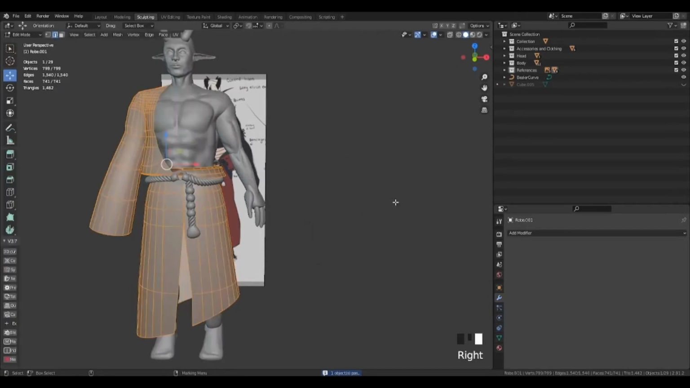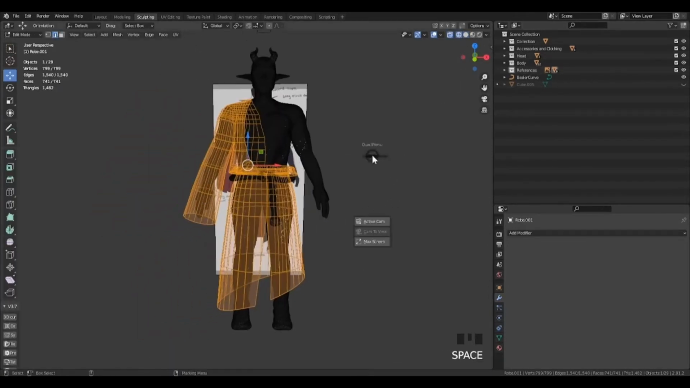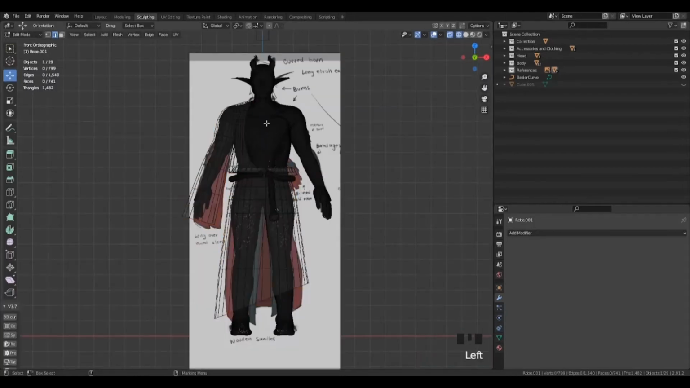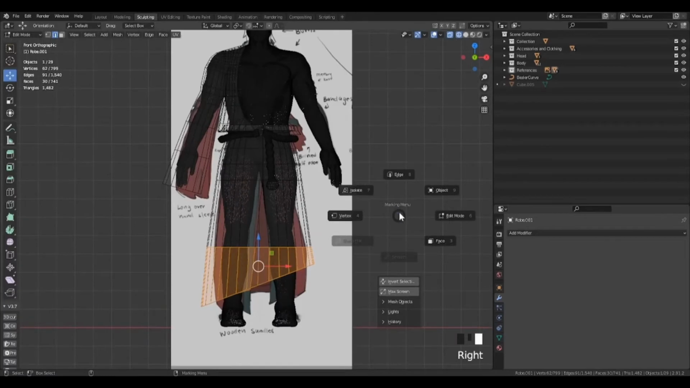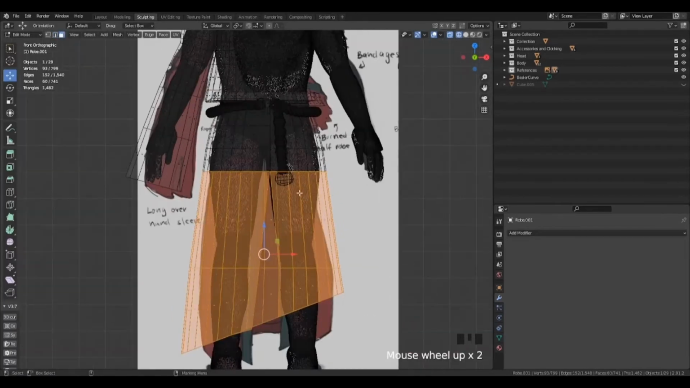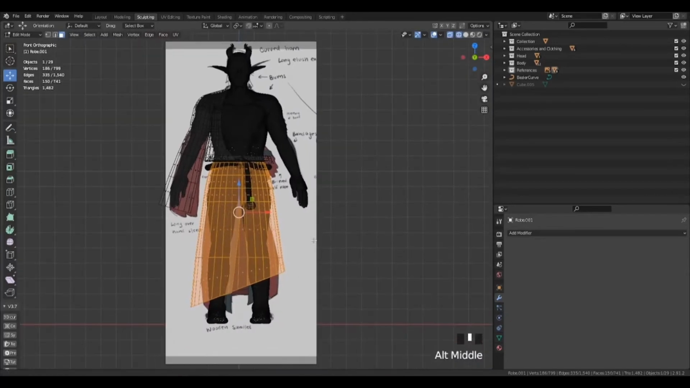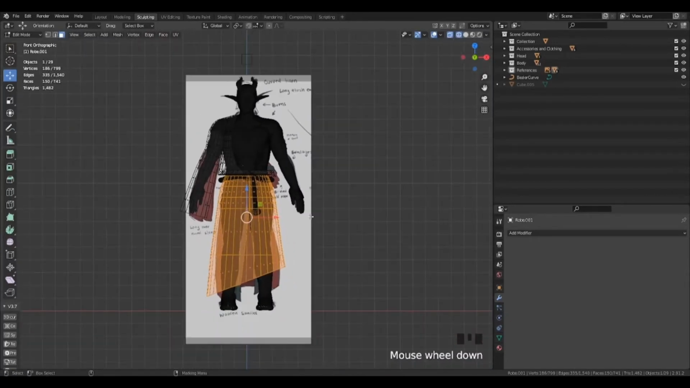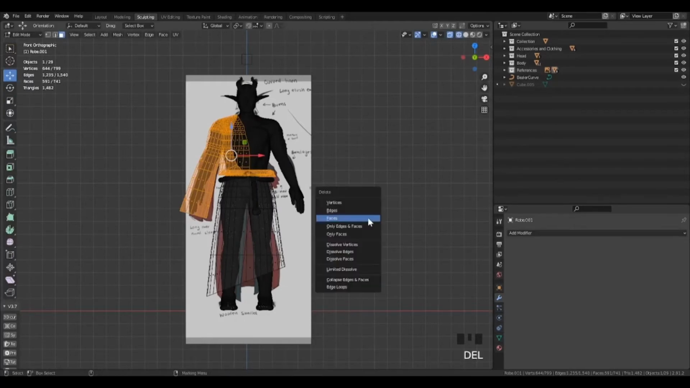I'm going to go into edit mode, into wireframe mode, and then the front view. I'm going to go into face mode, and I'm going to select the parts of the robe that I'm going to be actually duplicating. So now that I've selected that bottom part, I'm going to hold Control Shift and drag over the entire thing to invert the selection. I'm just going to delete those faces.